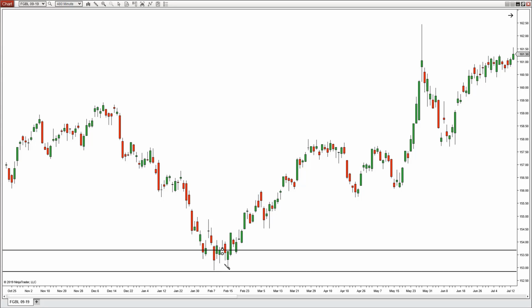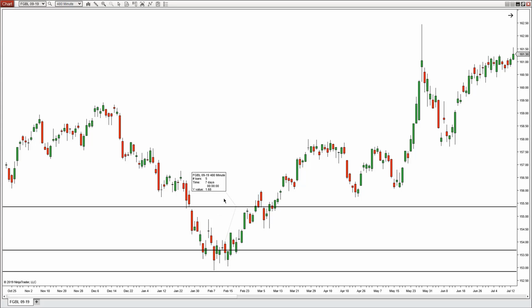All right, so we're risking 0.84 here. So we need about $1.68, I believe. All right, and there you go. So this is what your risk is right here.